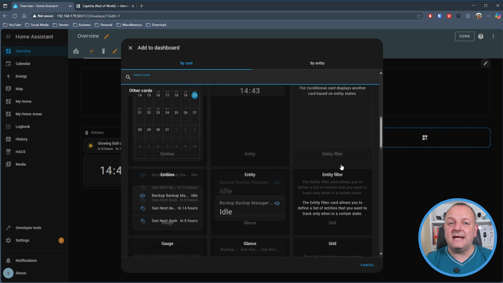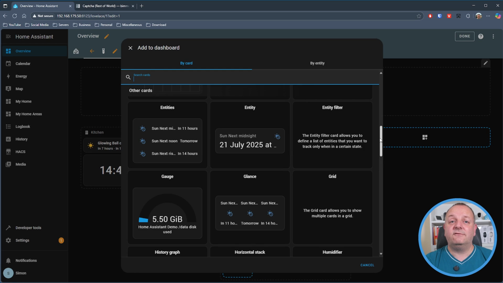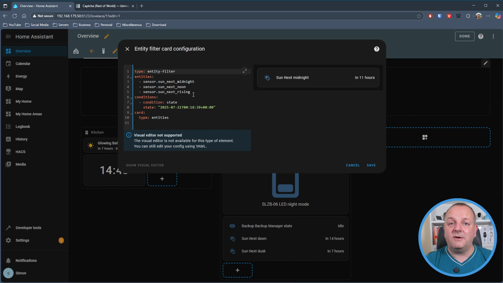If you want to just list out a bunch of entities so that you have all your temperatures in your house, for example, then you can do that with the entities card. And likewise, for a single item, then you can just use the entity card. And if you only wanted to show entities that maybe were in a certain state, maybe all of your light bulbs that are switched on, then there is the entity filter card that will let you do that as well.